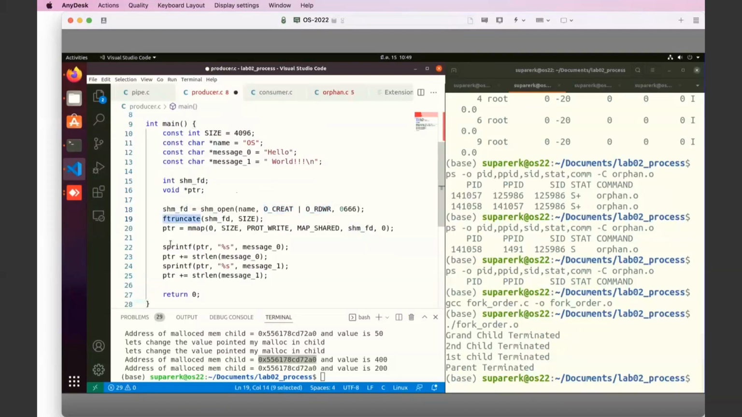And next, we have to specify the size of the shared memory. In this case, we use the ftruncate function to define the size of the shared memory. So we provide the shared memory file descriptor as the parameter, and the size. Or we can simply say that we would like to allocate, or create, a 4K memory as the shared memory object.